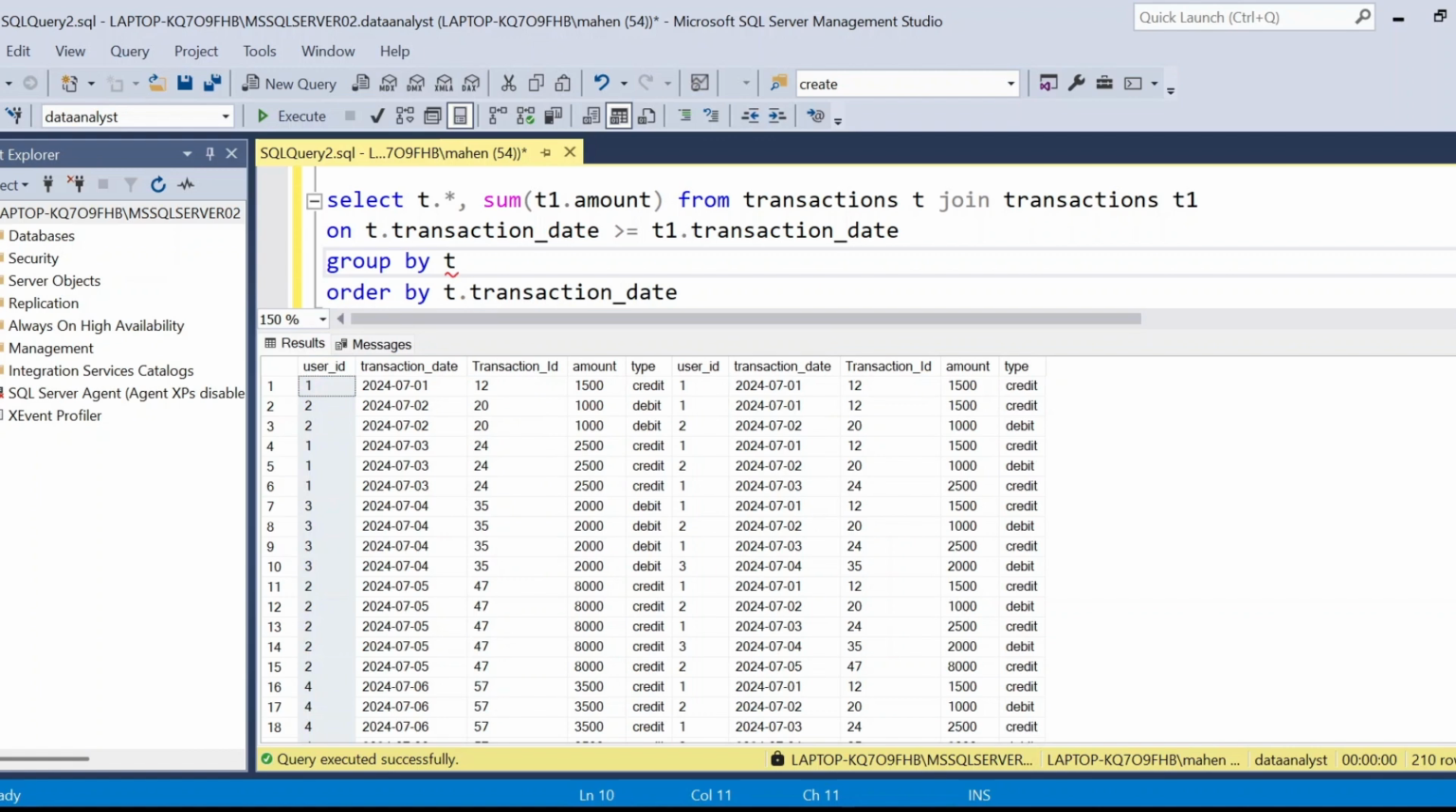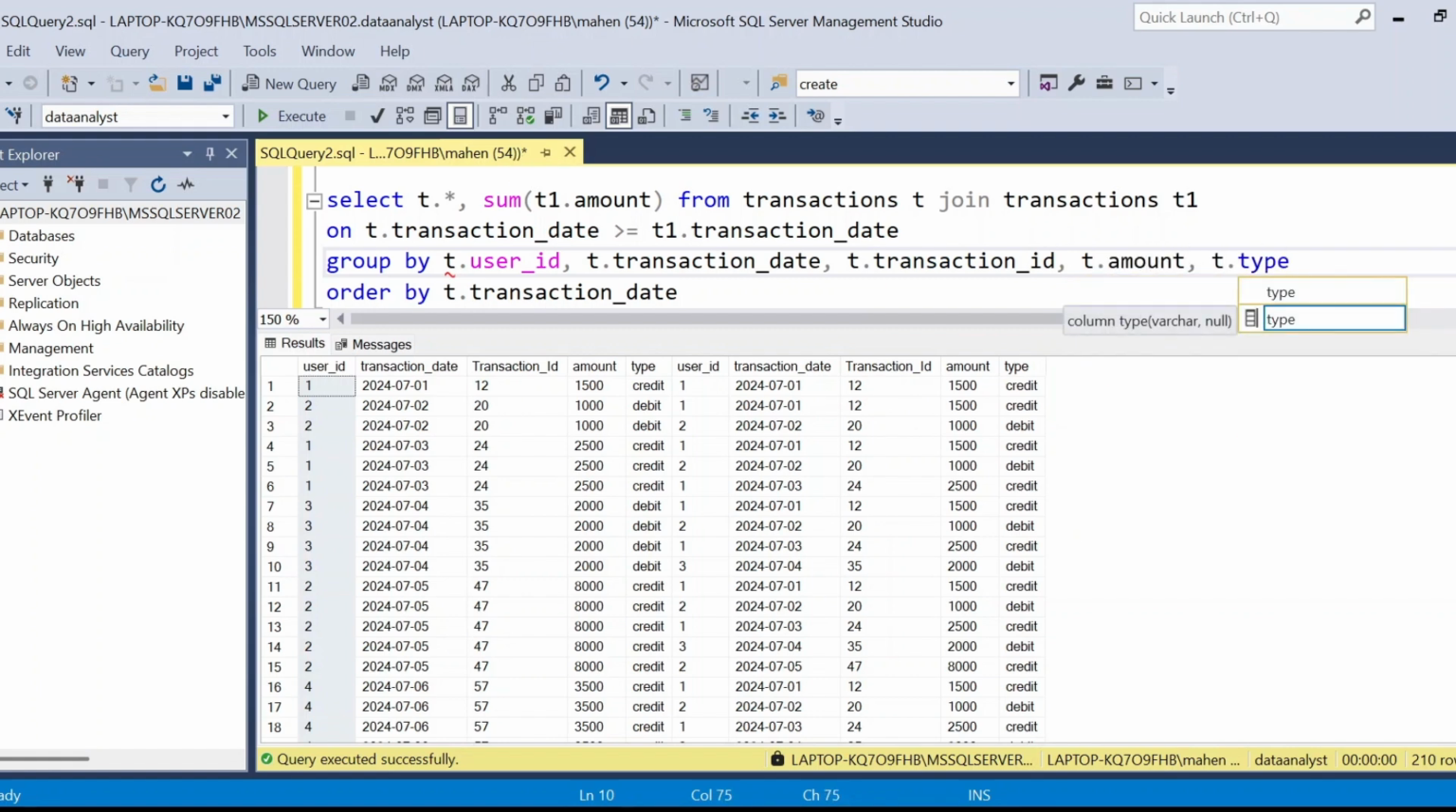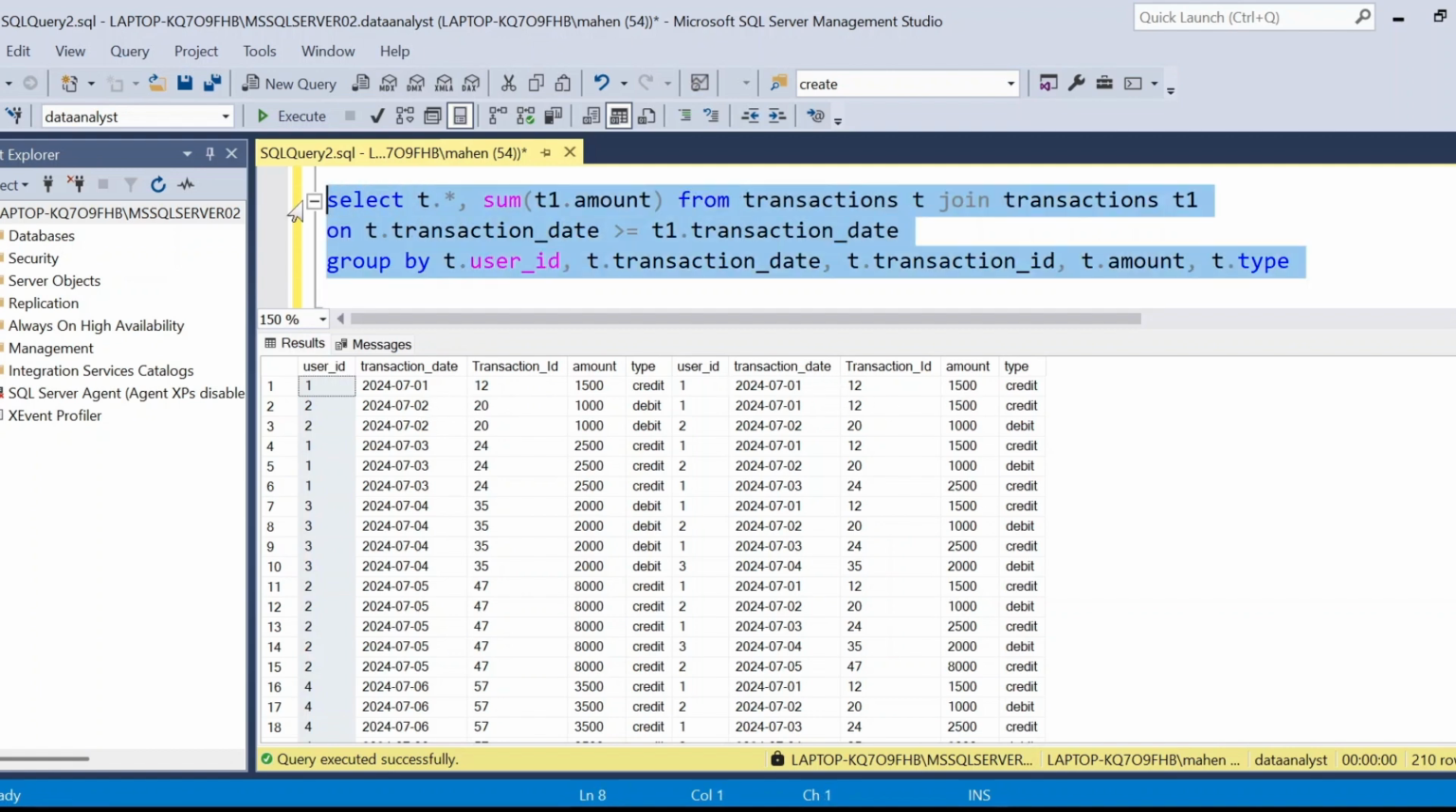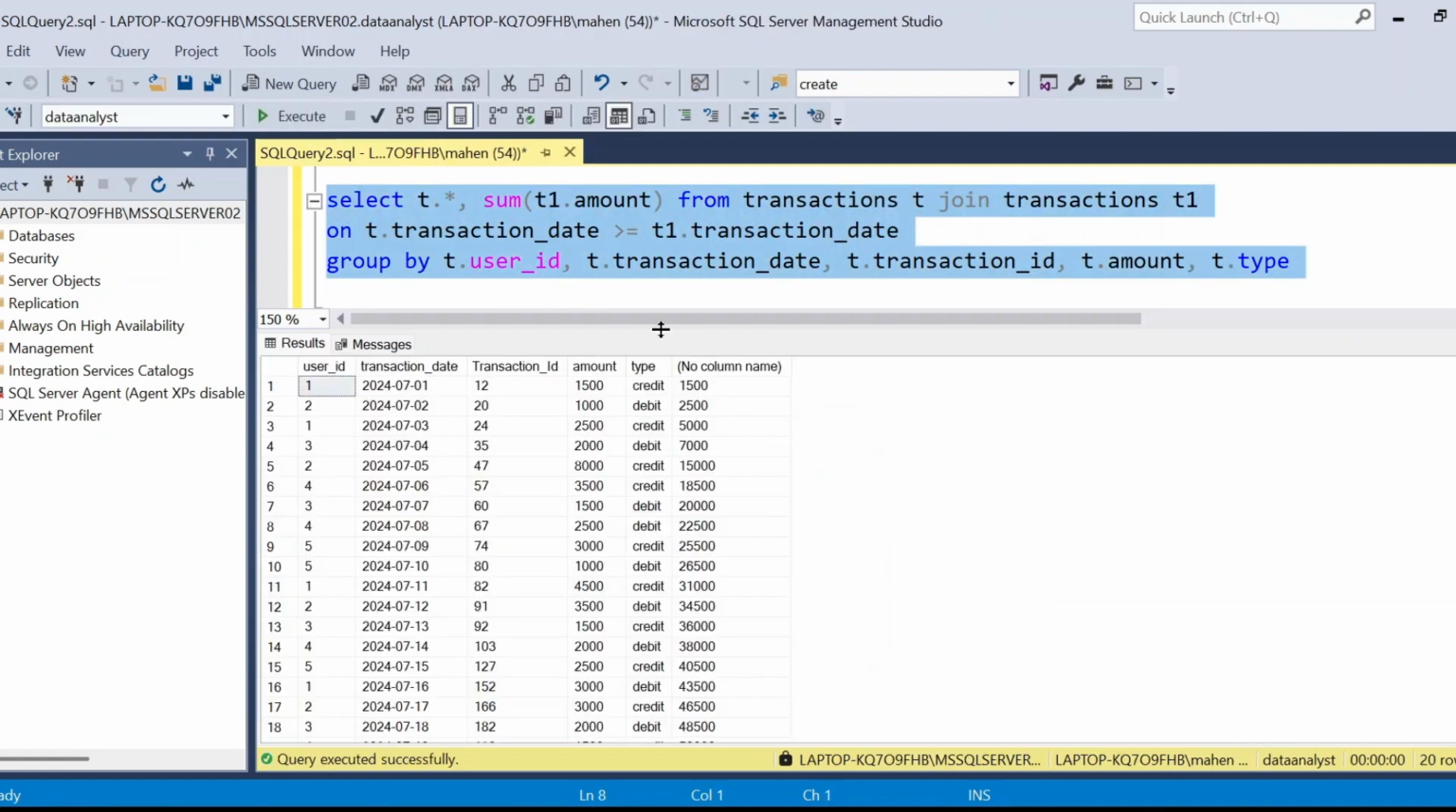So you can use t dot user id, t dot transaction date, t dot transaction id, t dot amount, t dot type. Okay, now even if I remove this one also, no problem. I've just grouped by all these columns and then we are finding the total of these values. Now if I execute this query, you can see how it's going to return.